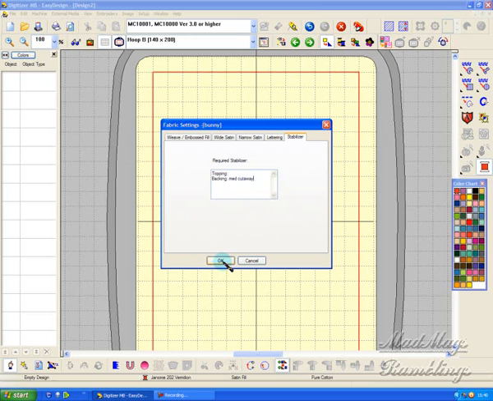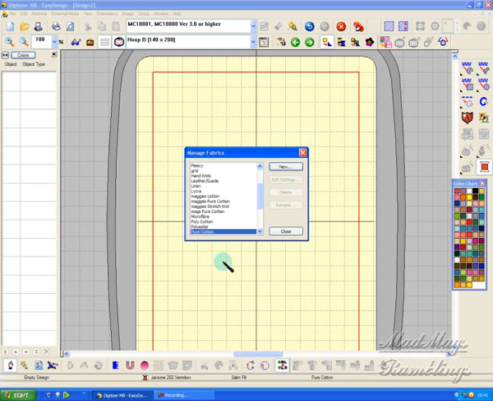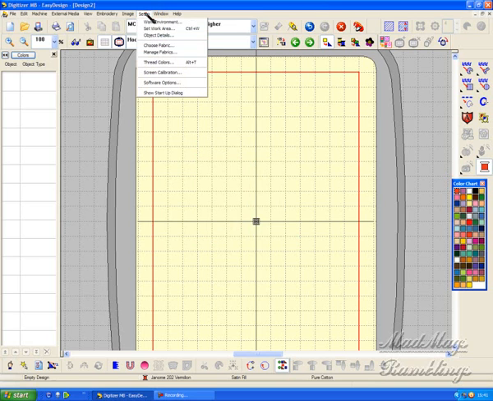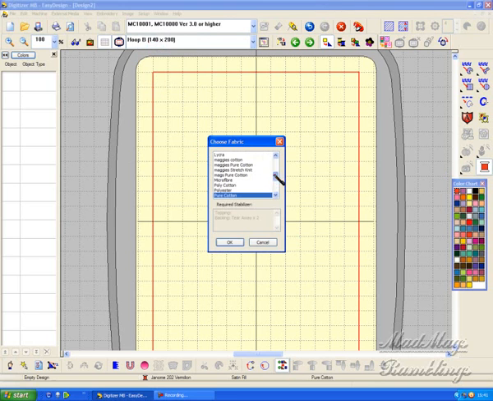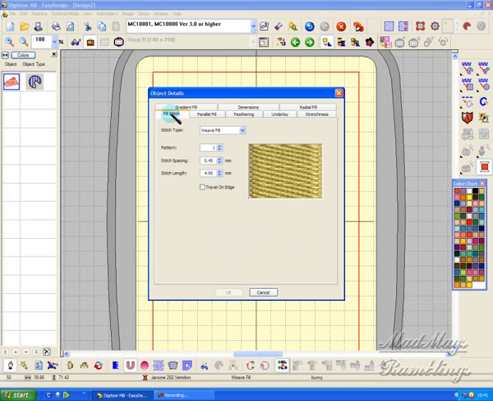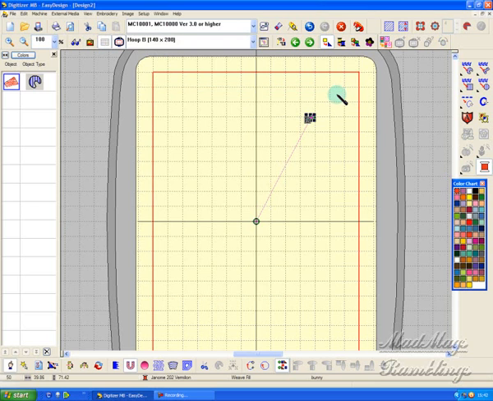Okay, so now I'm going to tell all that okay, and I'm going to close this. I'm going to go back up into setup, choose fabric, and I want, oh, I already had a bunny in there. Which one is which? I've forgotten which one was which. Never mind. Okay. And it's going to make a difference.